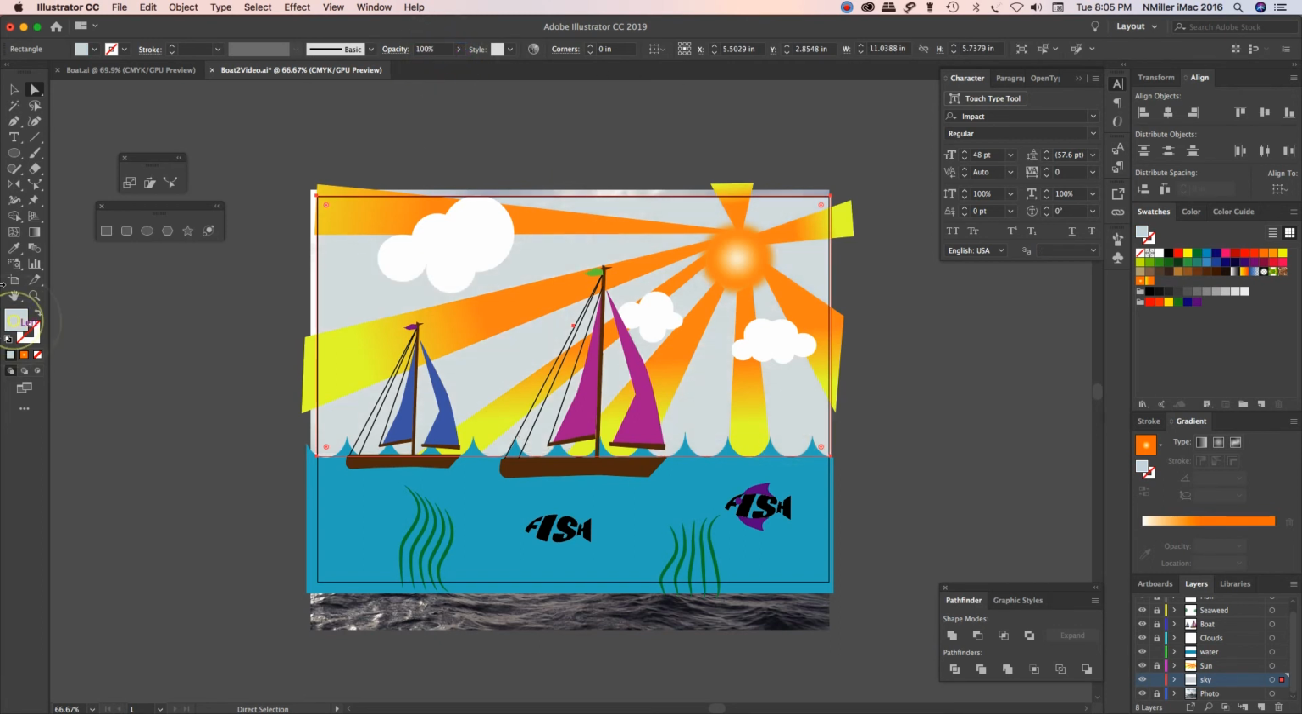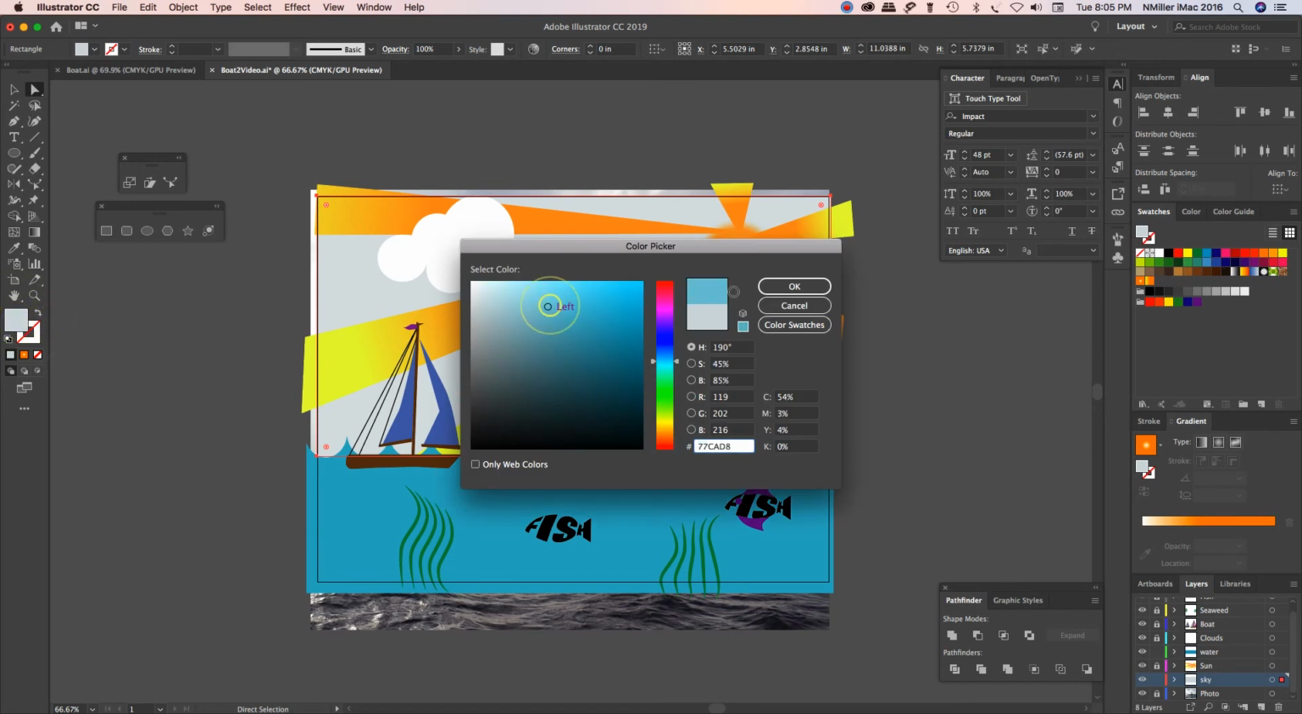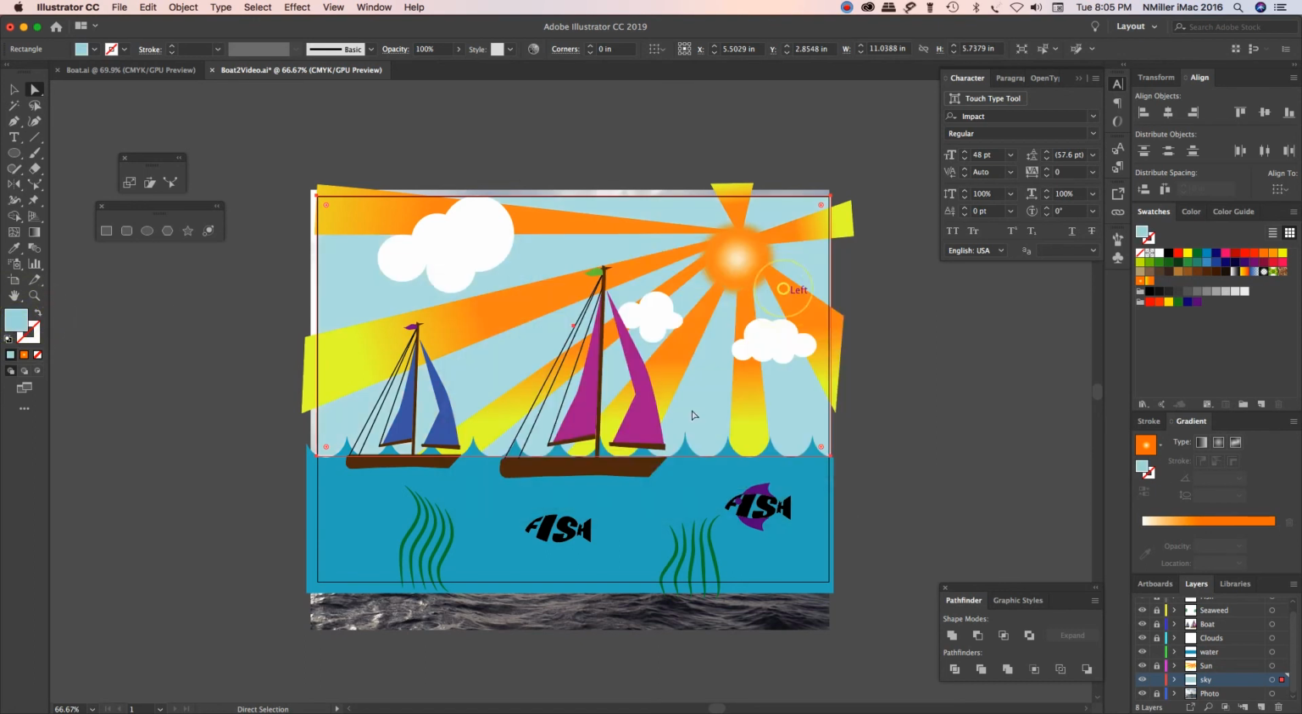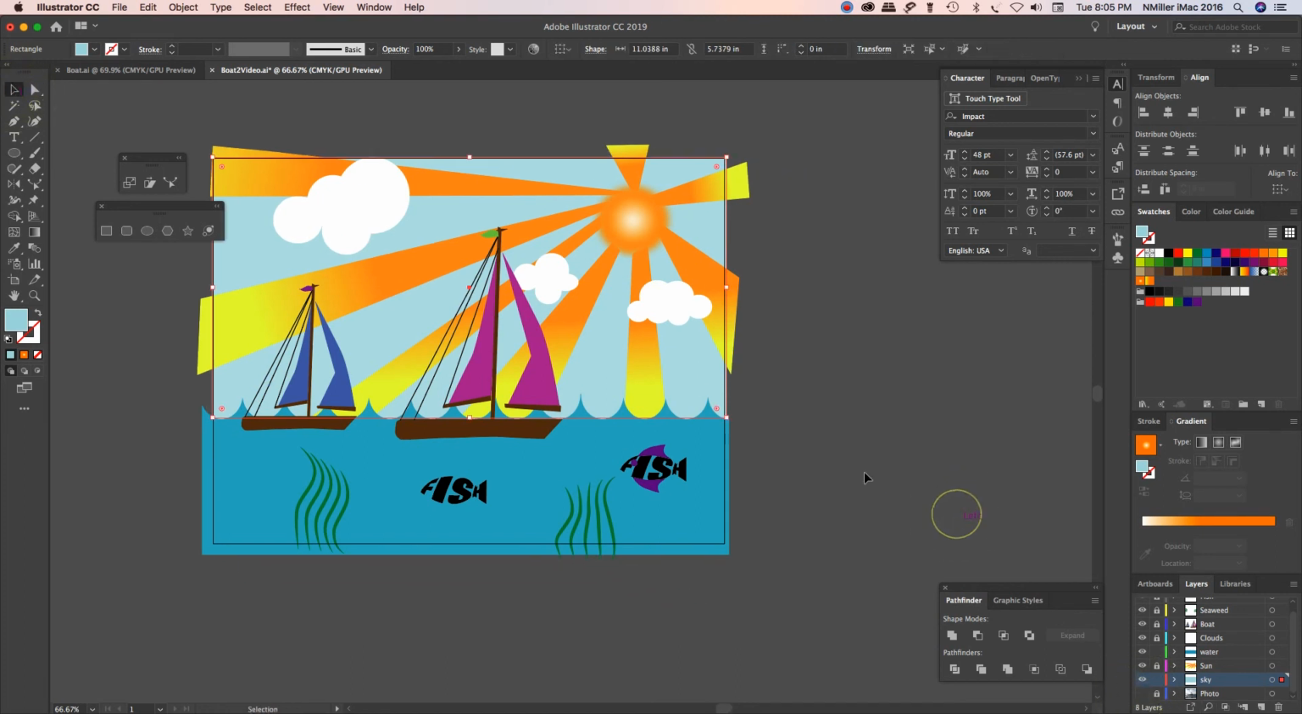And actually, you know what? I want to boost the blue up in here a little bit. Let's make that a little bit more of a light blue. There we go. And then I don't really even need to show my photo anymore. And then I have my finished drawing.